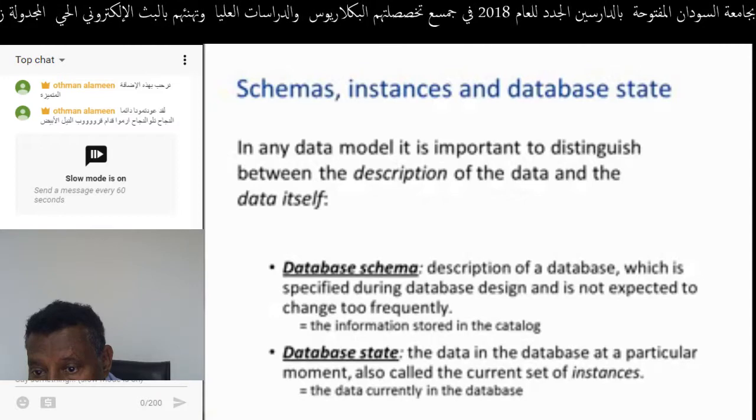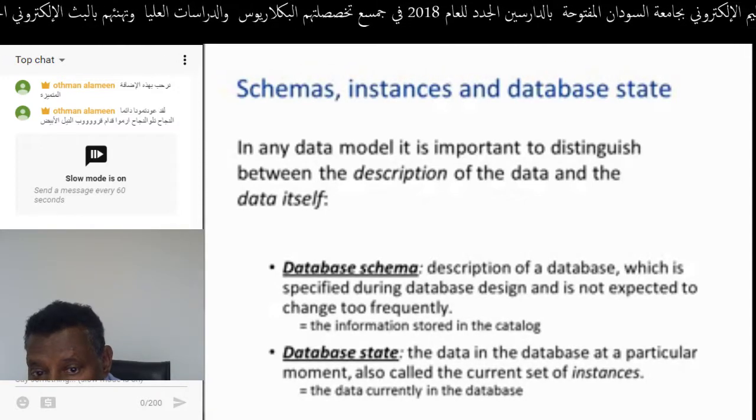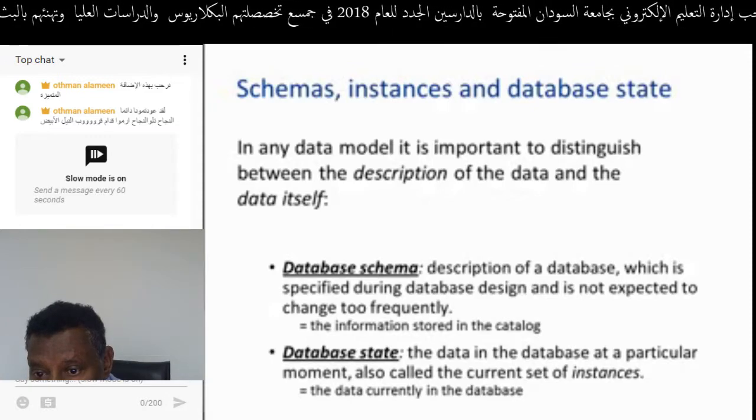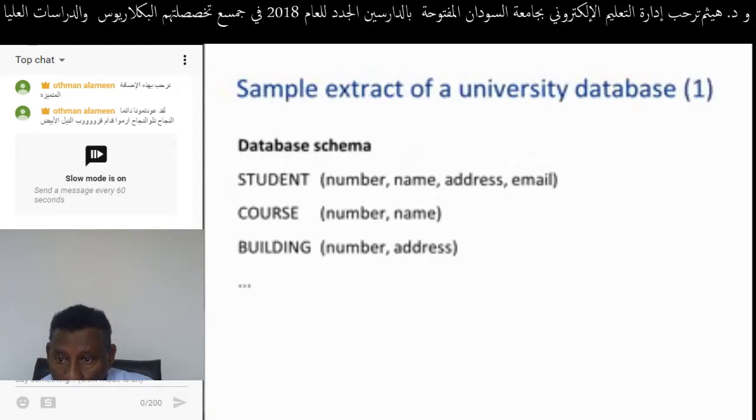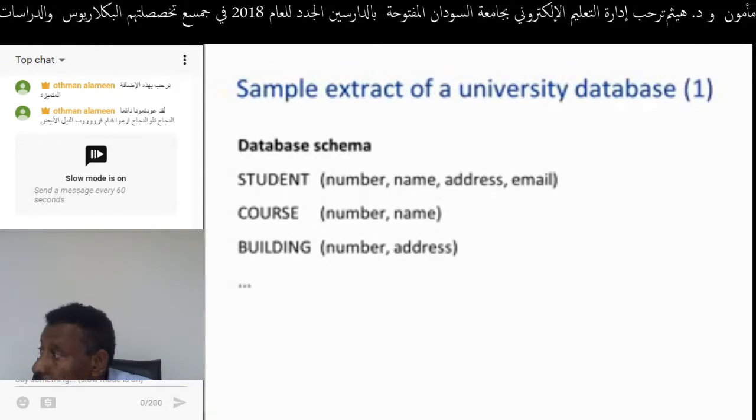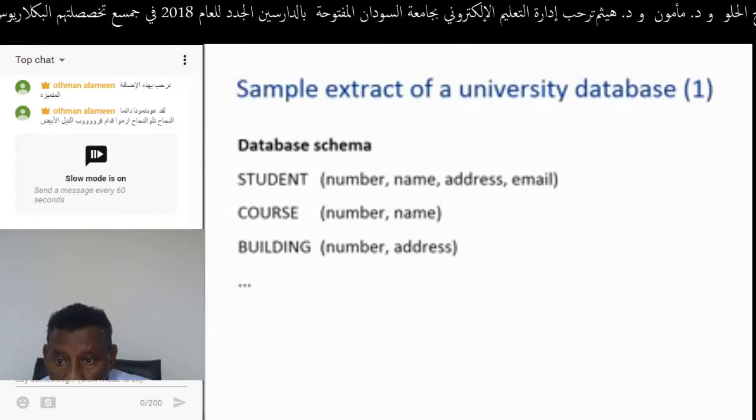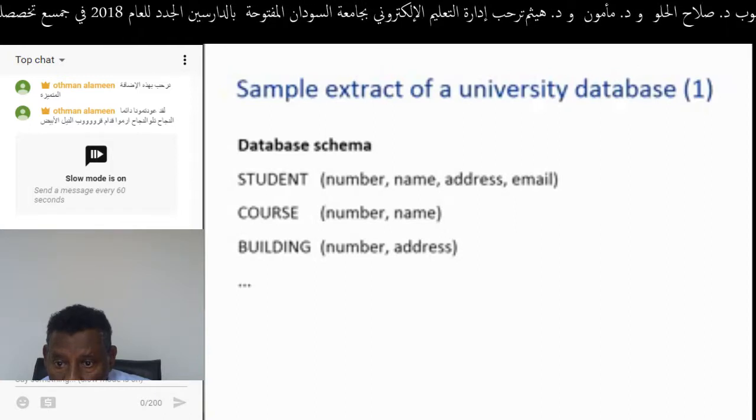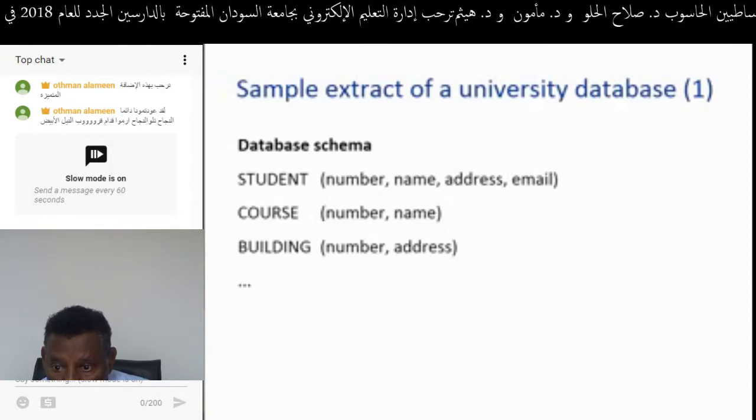The database state is then the data in the database at a particular moment, which is also called the current set of instances, the current set of observations. It's the data currently in the database. So let's just illustrate that. Here you can see a database scheme. You can see some data definitions. So we have a student information concept, which has number, name, address, email, course, number, name, and building number and address. Now, this is something which is going to be static.